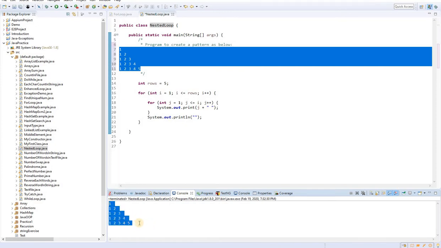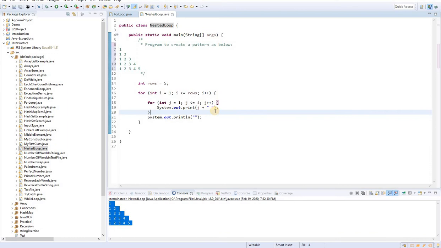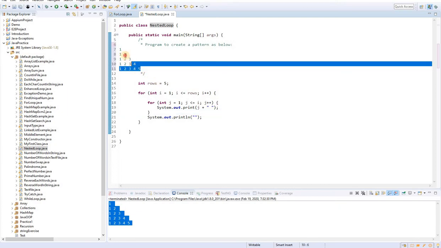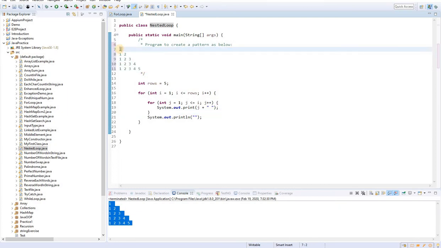The best option for doing this is using a nested loop, a loop inside a loop. Here I can divide this pattern two ways. One is rows: it has 1 2 3 4 5, so you can say 5 rows, and in each row there are columns. The first row has 1 column, the second has 2 columns, the third has 3 columns, the fourth has 4, and the fifth has 5 columns. So every value belongs to one row and one column.